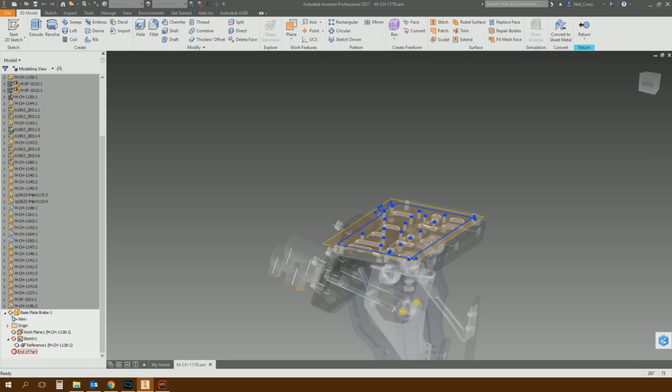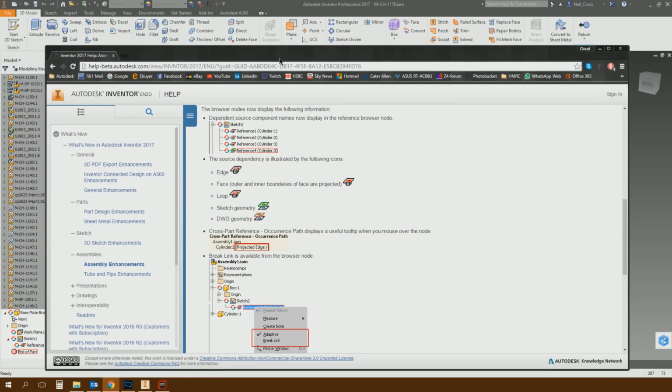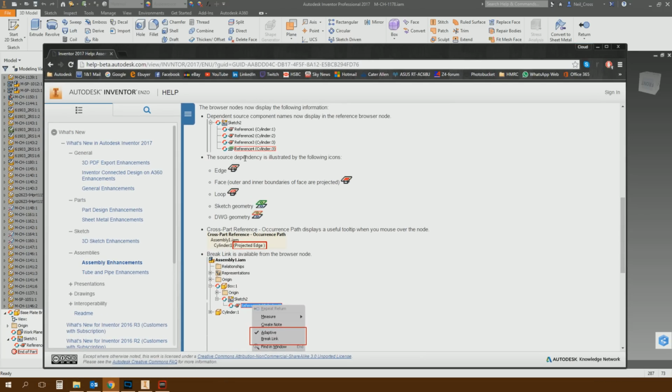And what I'm just going to do is drag up the help document here. Right, so the source dependency, which is the adaptive link, is illustrated by the following icons. If it's an edge, you've got a tiny icon with just one line in red. You've got a face with all the lines in red. Or if it's a loop. I mean, really, on an icon that size, I've got 20/20 vision, and I am not seeing the difference between these three icons at that size. It's not happening. They've tried. Bless them, they've tried.